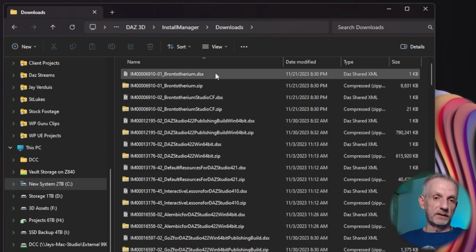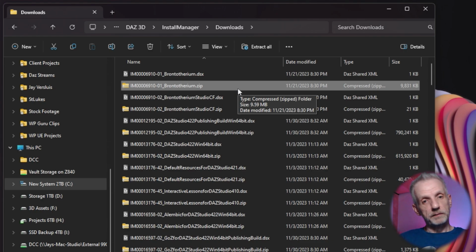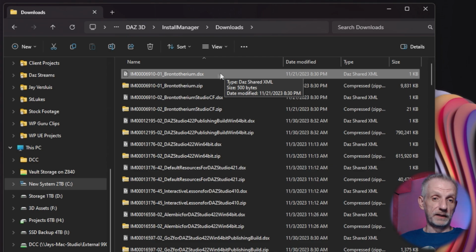And it's got two files here. It's got the DSX file, which is the so-called manifest file, and it's got the zip file, which is the actual installer file that keeps your zipped files that are basically being unzipped, and Install Manager uses this for the metadata to keep track of it.